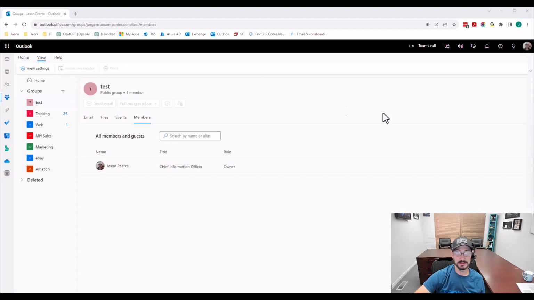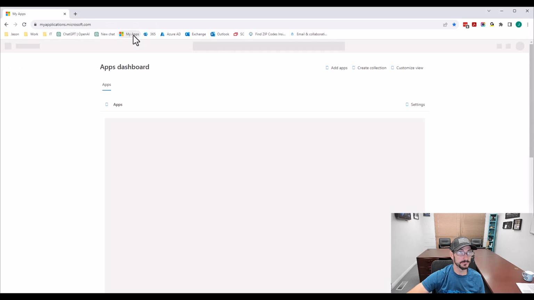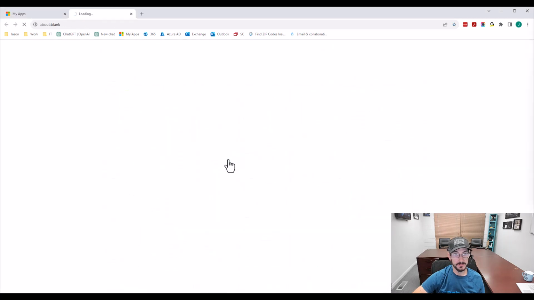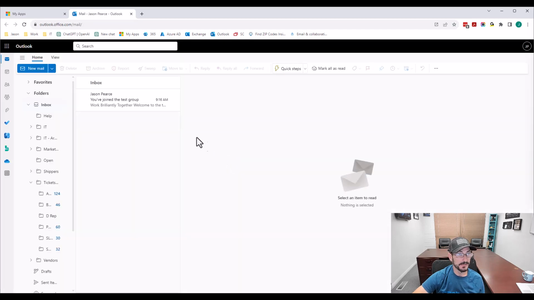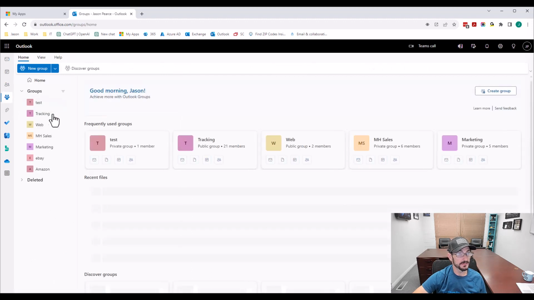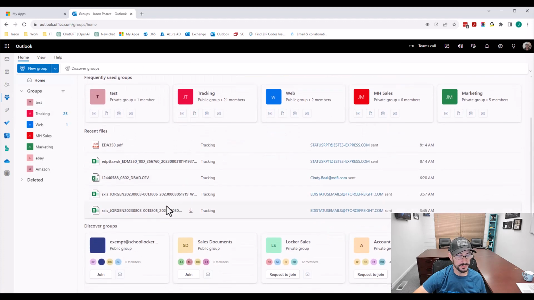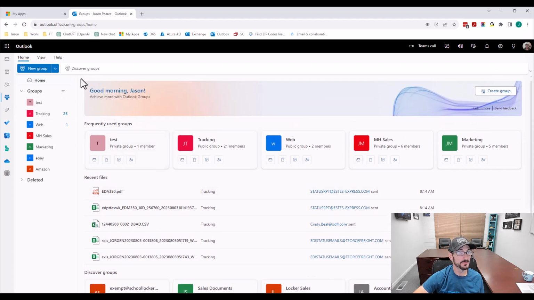So I did also want to show you guys that you can access these groups via the web version as well. So if you navigate to your My Apps and then you go to your Outlook, there's this icon right here that shows the groups. You click it, and then it'll list off all your groups. You can see that there's frequently used groups and groups that you're not part of, and PDFs and stuff that were inside of the emails in those groups.